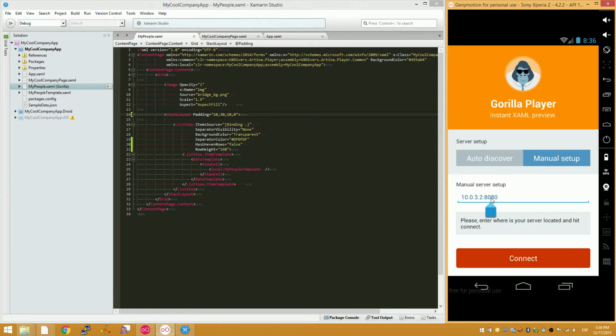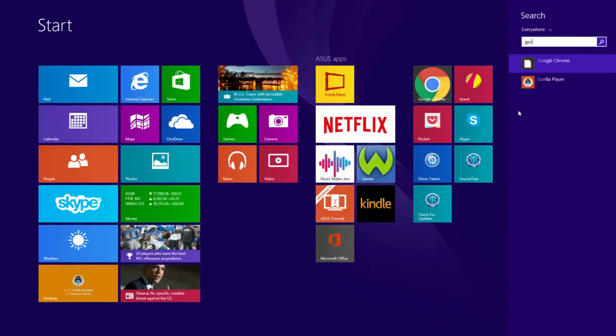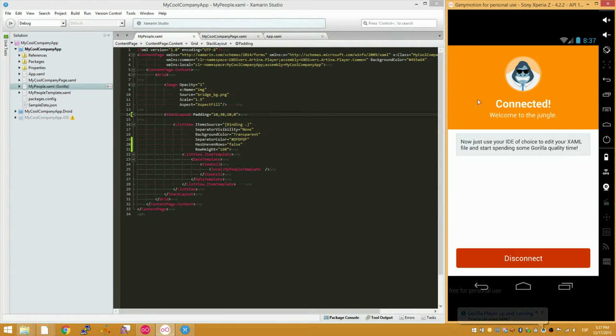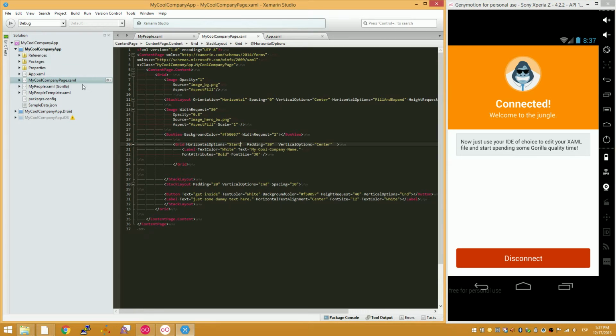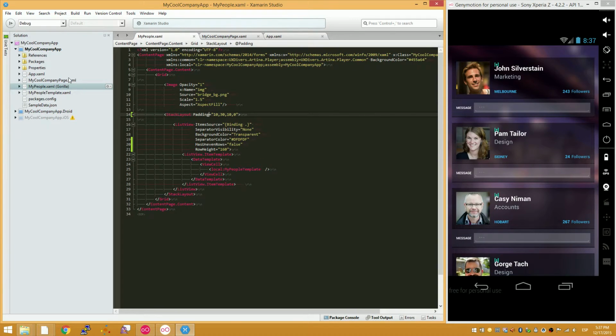So you have the alternative, which is you can set up the server by providing the IP here. The typical scenario will be that when you get this case, this is because you forgot to start the server. So let's start the server. All right. So Gorilla Player is up and running, and now, as you can see here, let me close the walkthrough. We have connection now. Okay, and if we go to Xamarin, we have connection.